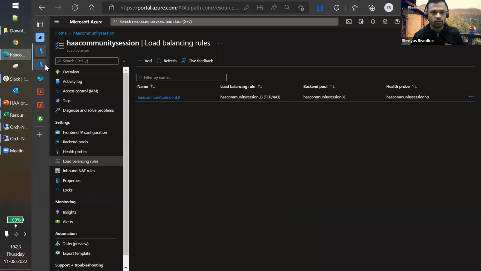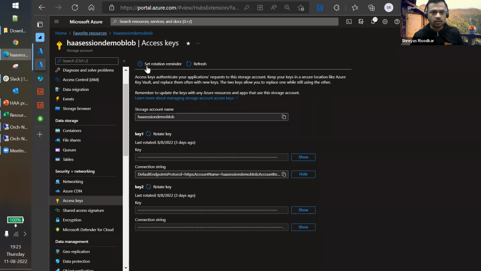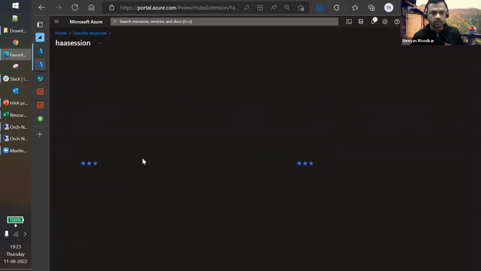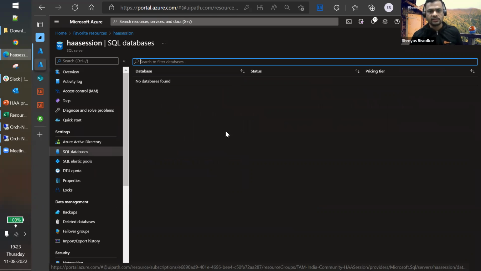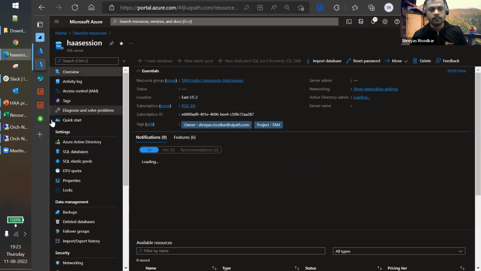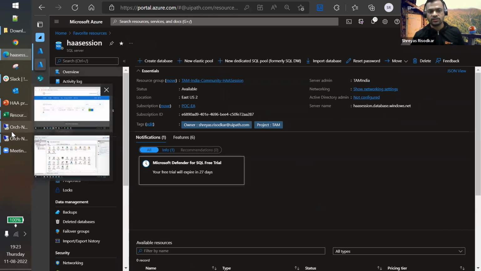If I go to the favorites, I have bookmarked the database that I'm going to be using. So this is the SQL PaaS database instance that I have created. It is called hasession.database.windows.net, and I'll be using this server name for configuring the orchestrators. As you can see, right now there are no databases in the SQL server. So I have all the necessary components ready with me.